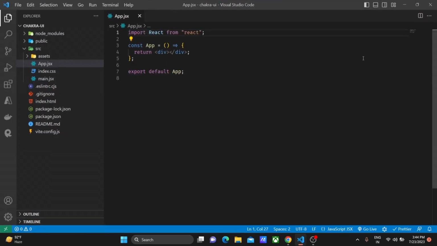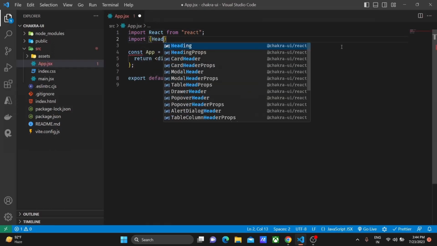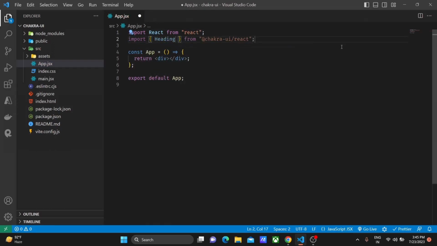Here we can import the Heading component from Chakra UI. So let me import it. Heading is used to render semantic HTML heading elements, for example h1, h2 and so on. So let's create a heading component with some lorem ipsum text or some dummy text.